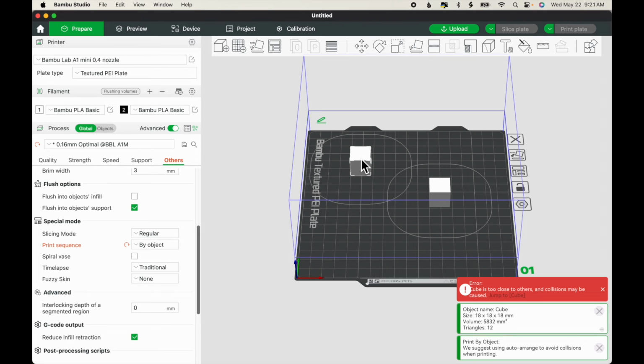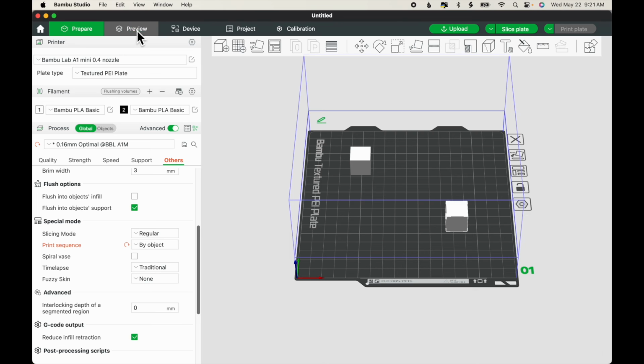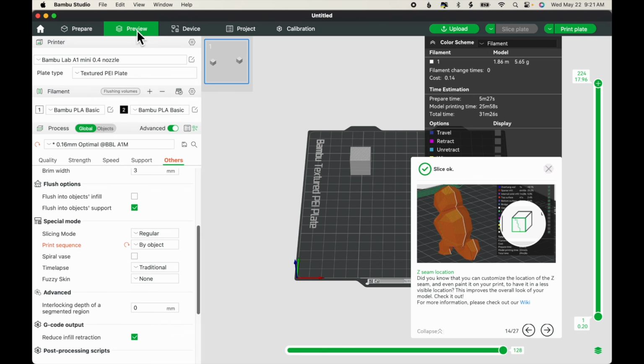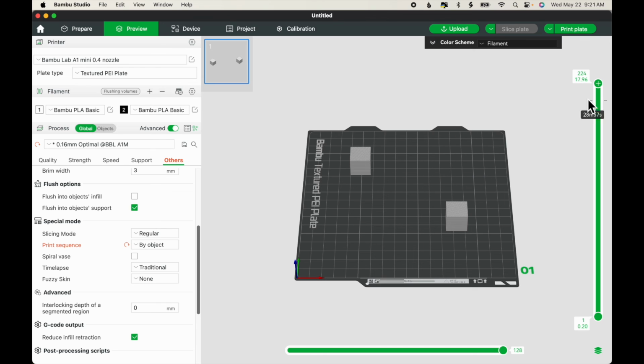So I'll move one cube to this corner, and I'll move this cube to this corner, and the error message goes away. I'll go ahead and close these two messages. Once again, click Preview, and close all of these so we can see what's going on. And if I use the slider, you'll see that one cube is printed first, and then the second cube is printed after that. So that's how you can print different objects in their entirety without having to print both at the same time, layer by layer.